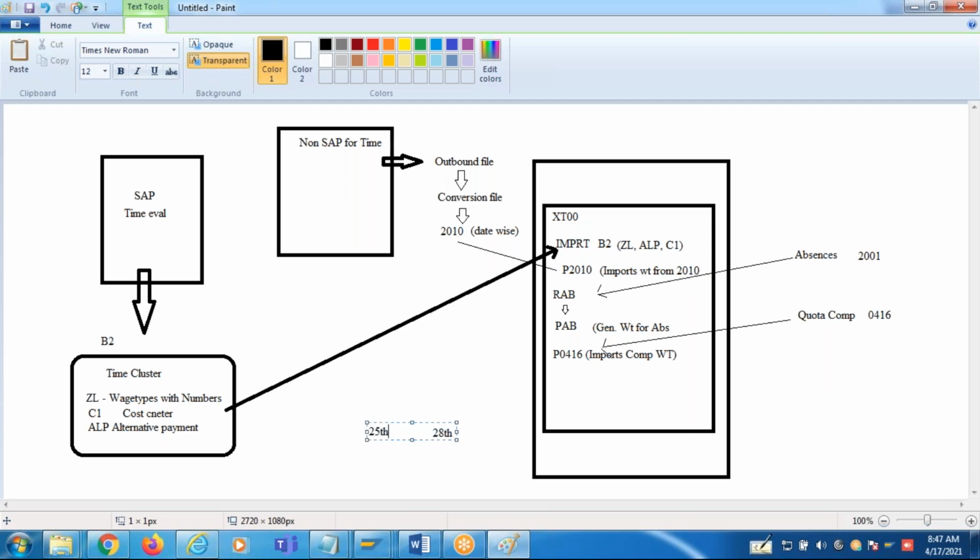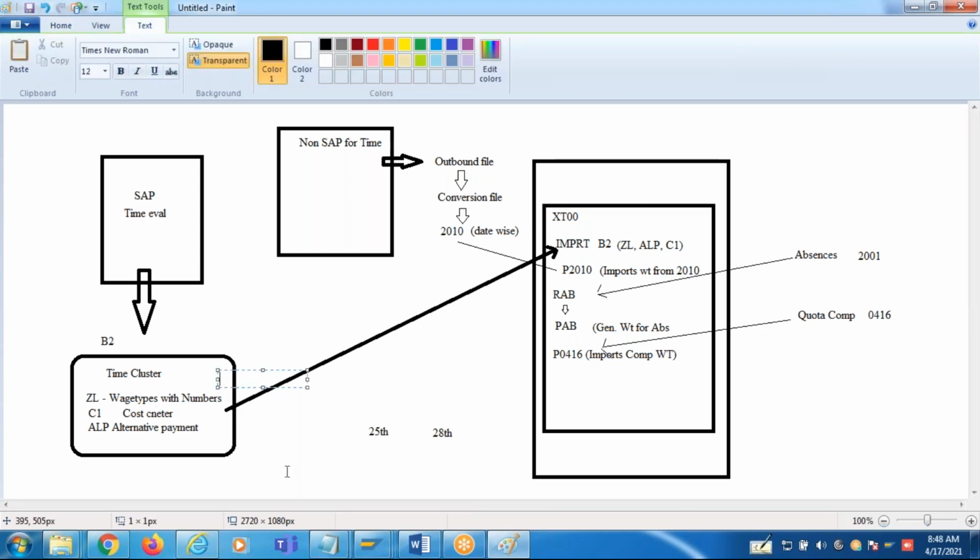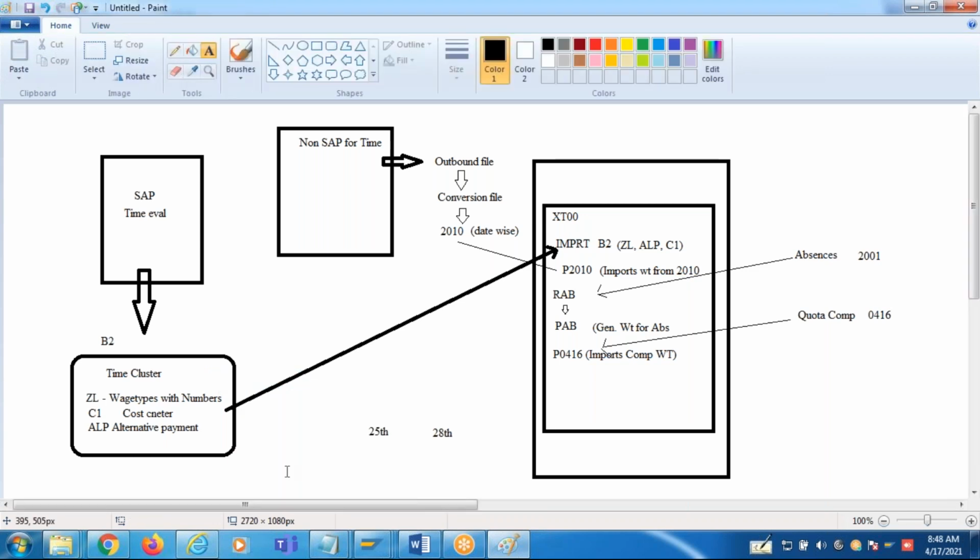Now, if I'm running the payroll on 24th, the time evaluation results are generated until which date, guys? See, today is the 25th of January, for example. If I'm running the payroll today, 25th, the system imports a time cluster. Now the time cluster is generated until which date, guys? 25th.